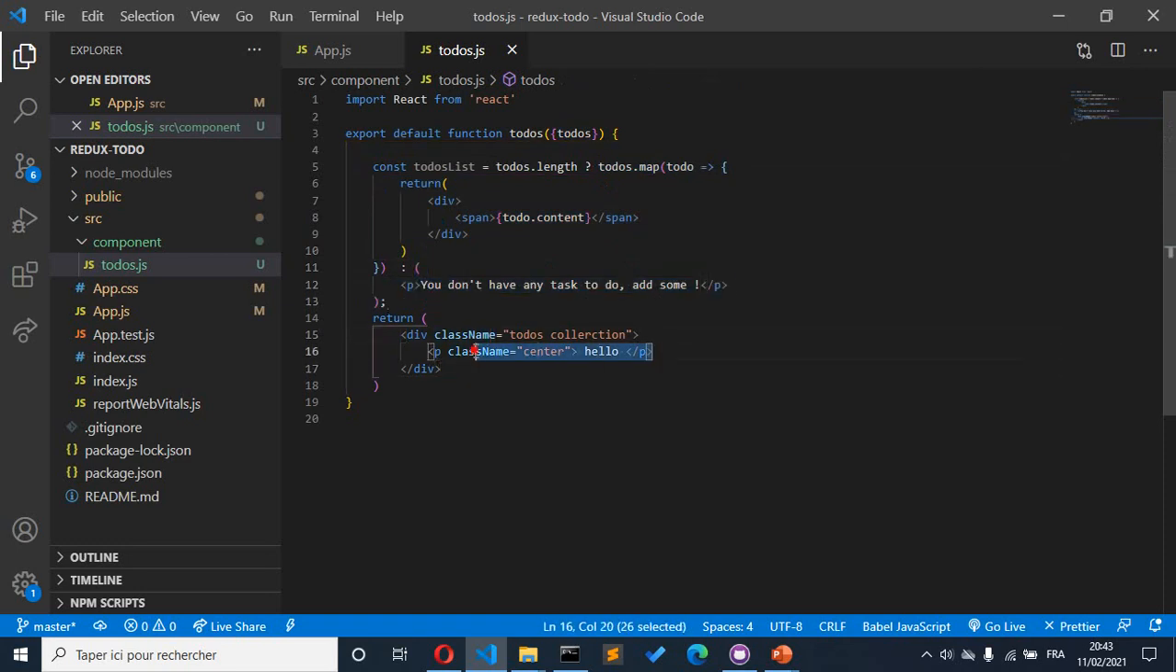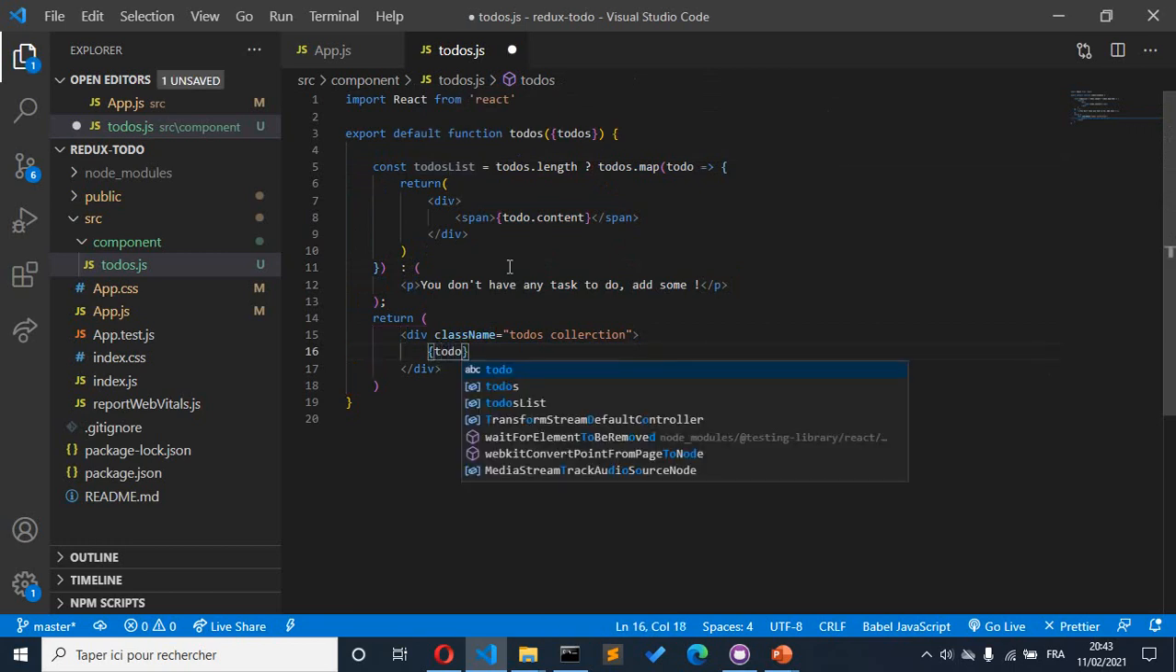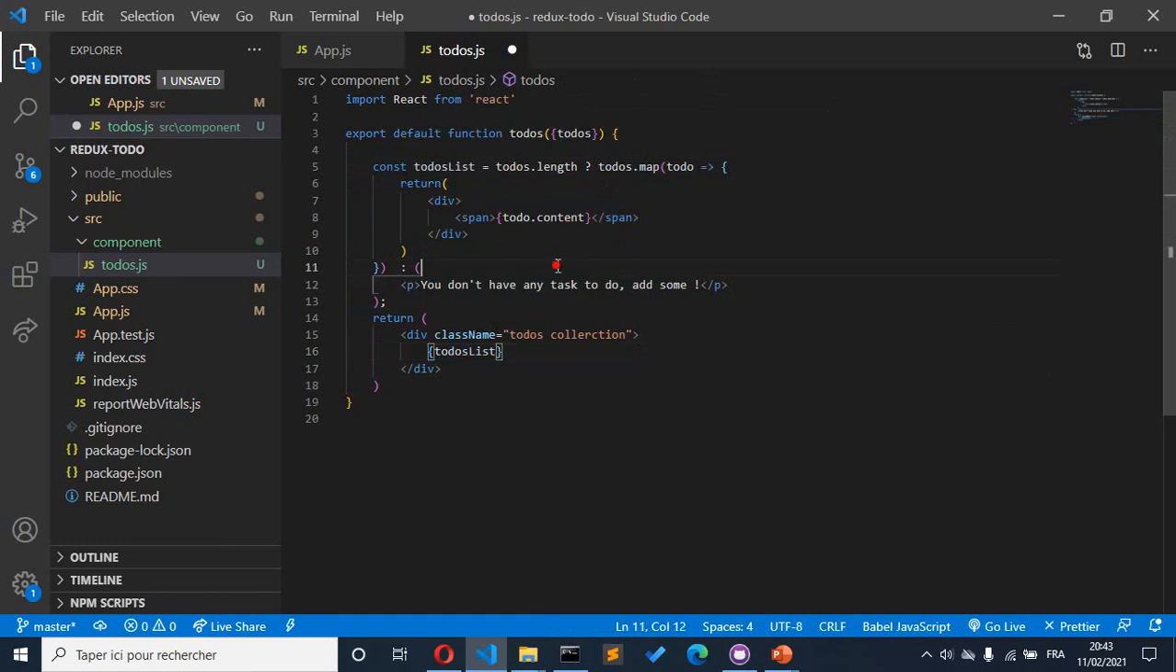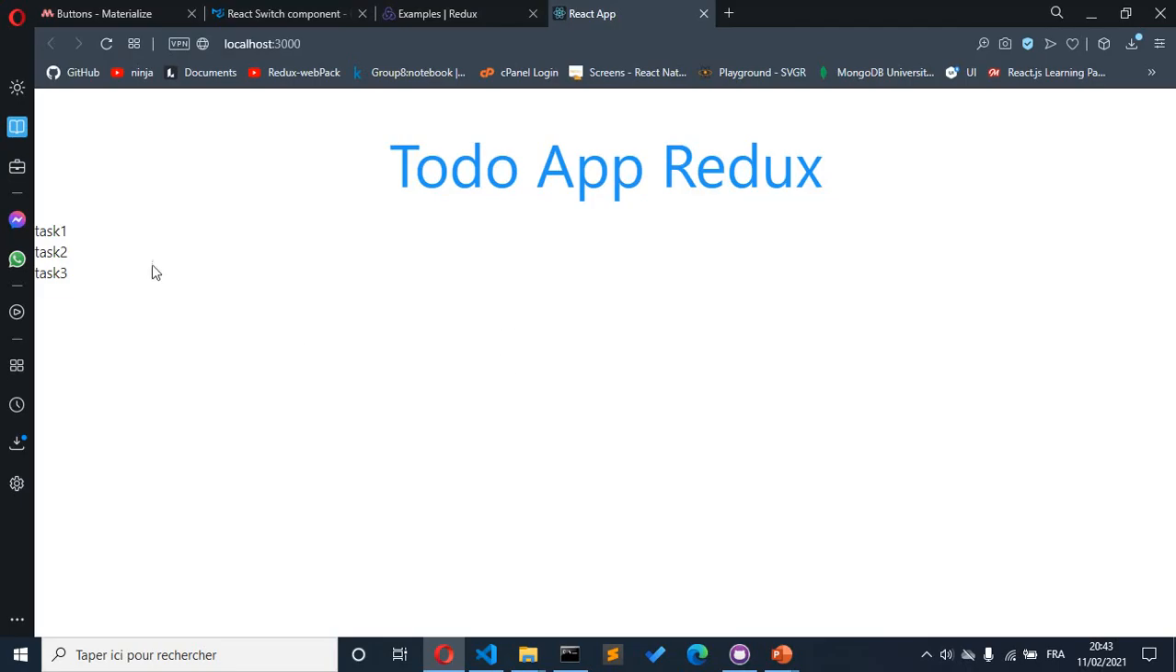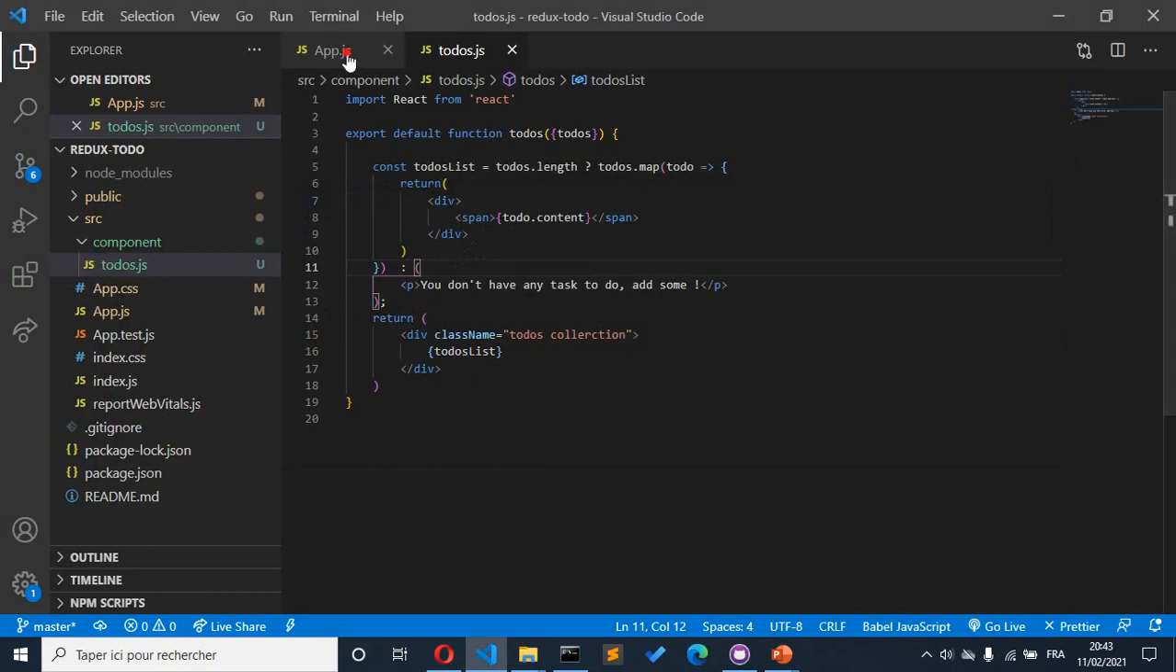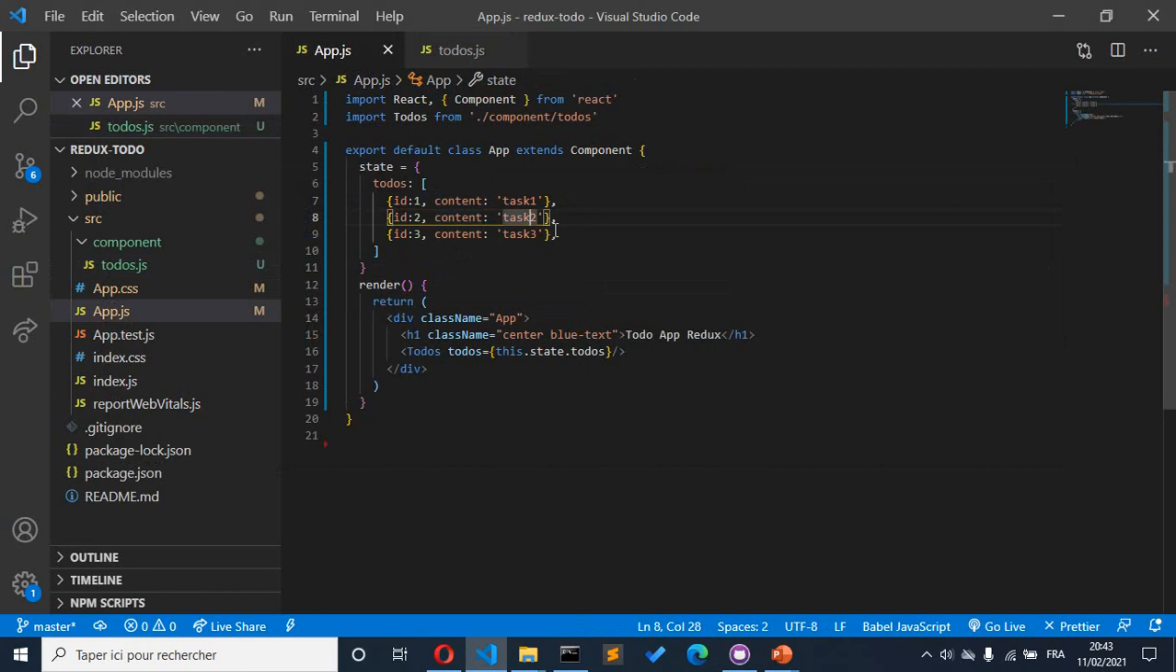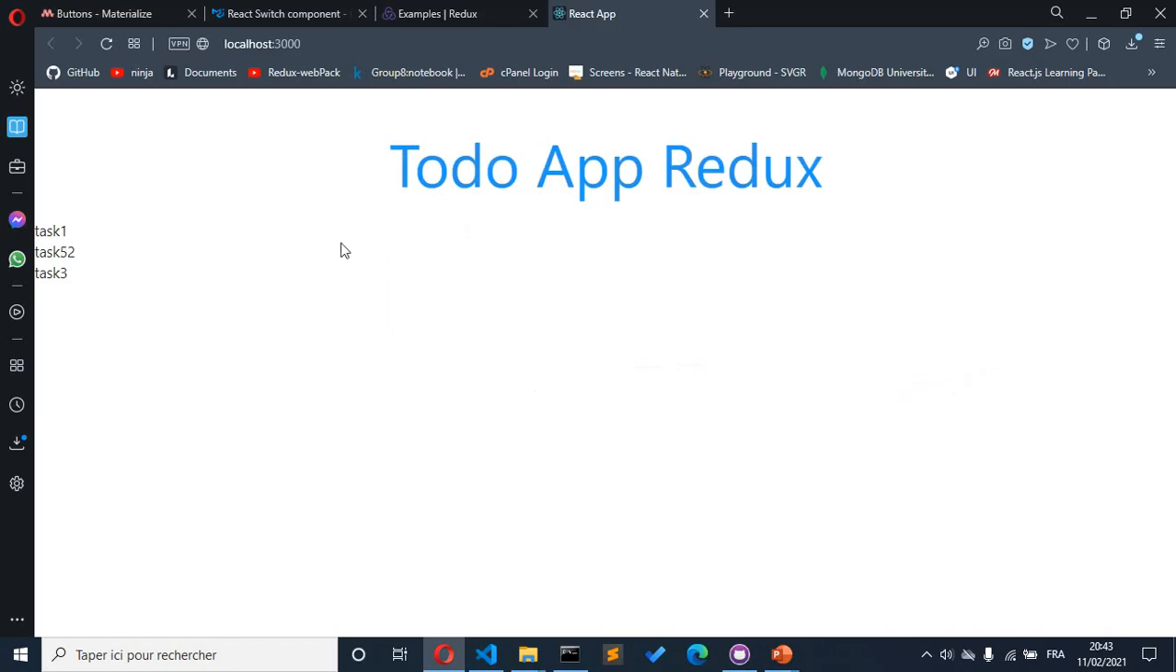And what we need to do right here is to call the todo list, which we can do by writing TodoList, as easy as that. Okay, now let's go back. Here we go. Task 1, task 2, task 3, which is what we have on state. If we change that to 55, it will automatically change because it is state. I don't need to refresh.